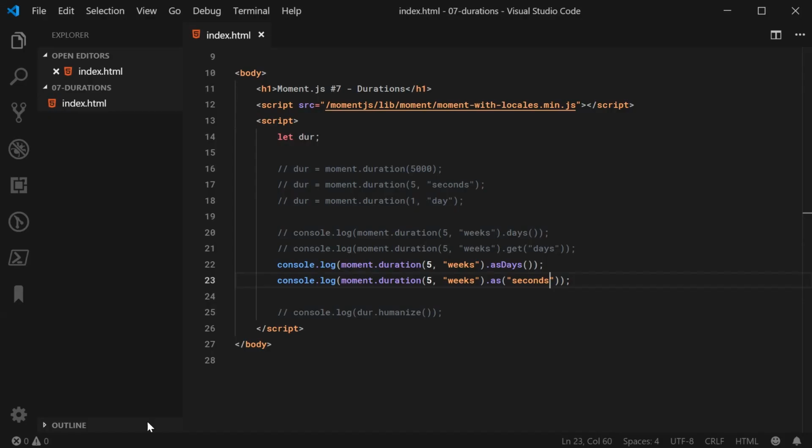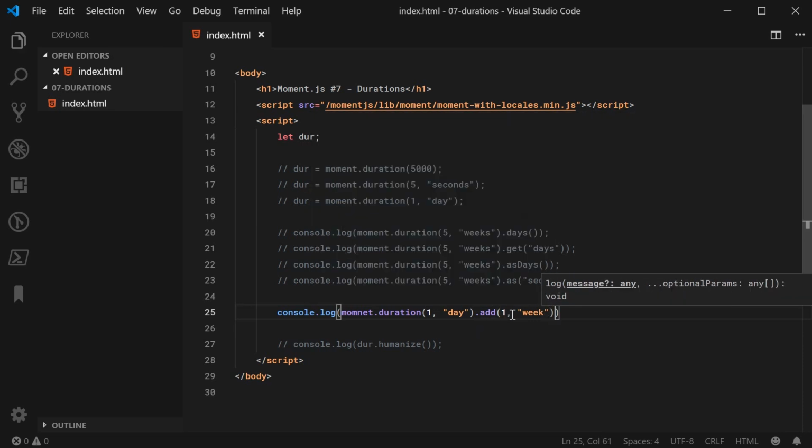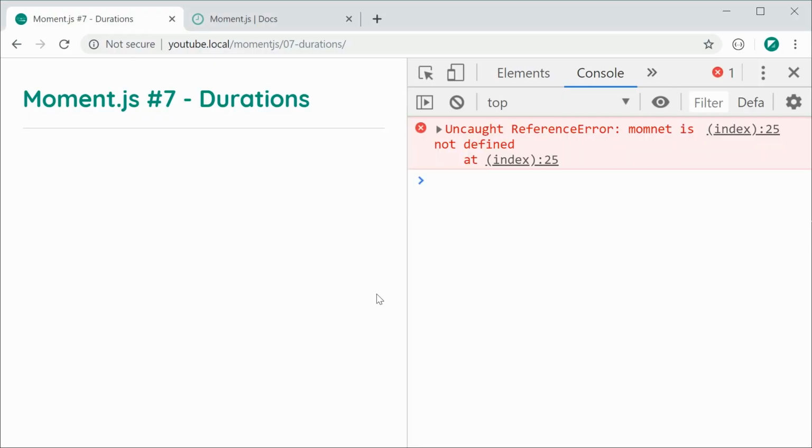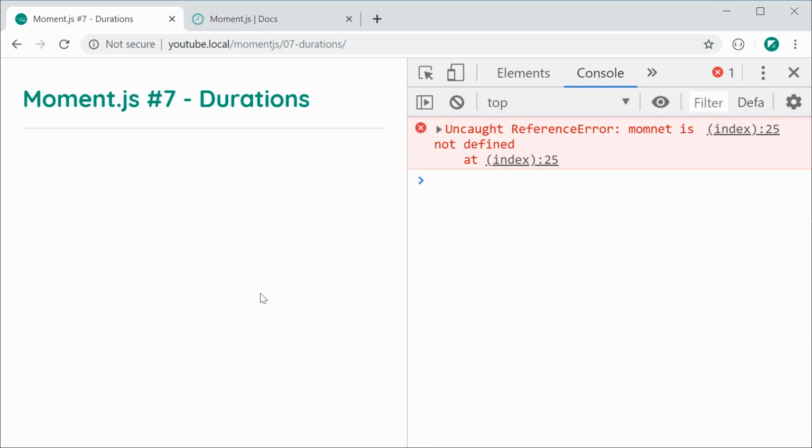Now it's quite easy to add and subtract time from the duration. So down here I can just say console.log. I can say moment.duration, make a duration of 1 day, for example 1 day. Then I can say dot add 1 week, so passing in the value and then the unit. Then I can say dot humanize. So humanize 1 day and 1 week. Save this, refresh, and we get, of course, nothing. Let's go back inside here and change this to be moment. Okay, so now we get, of course, 8 days as the humanized version of that duration.